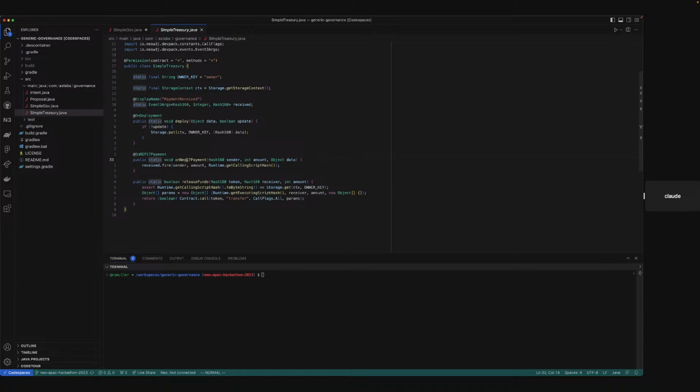Then the method here, on NEP17 payment, we need that just to make sure that it can receive tokens. So now with this method, you could send some NEO to the treasury, and then that NEO belongs to the treasury at that point, and then it can be spent later. The most important function is release funds. Release funds takes a token, which token should be released, and who should get that token and how much. So this is just for fungible tokens.